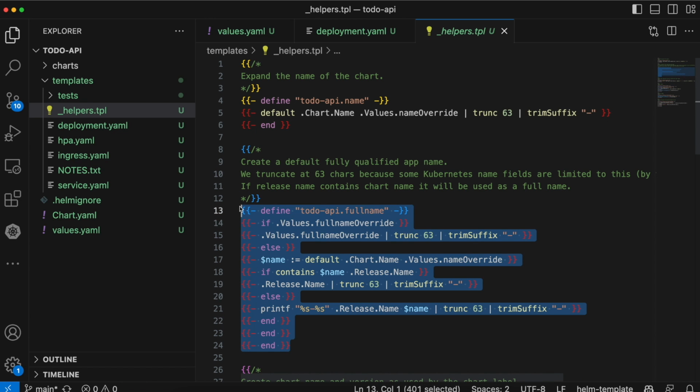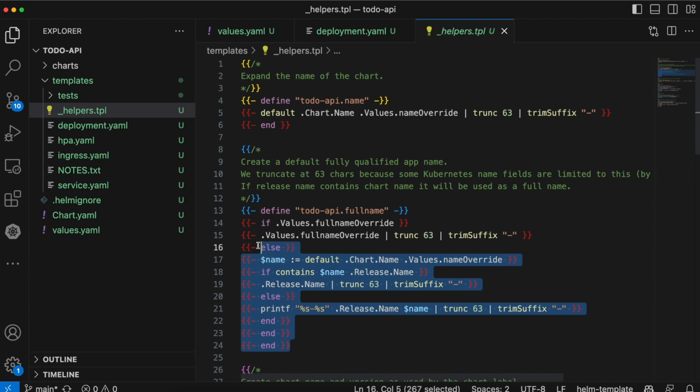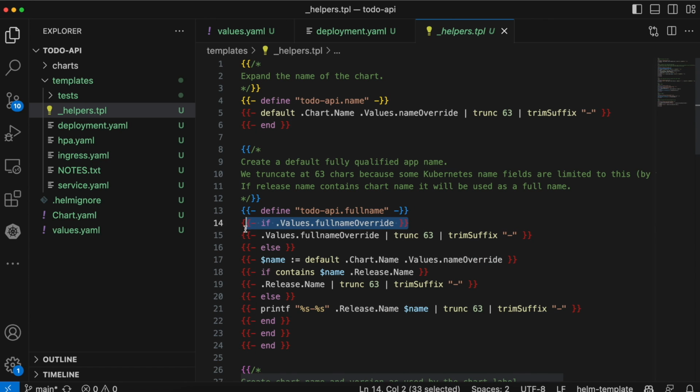This is the template block definition. It defines a template named todo-api.fullname. Let us see what we are doing here. This is how we add a comment in the Go templating engine syntax. And this is the body of this template block. Here we are checking if we defined fullnameOverride. If it is there, then we are truncating that to 63 characters, and here we are removing any trailing hyphens. This is done to ensure that the name doesn't end with any hyphens.